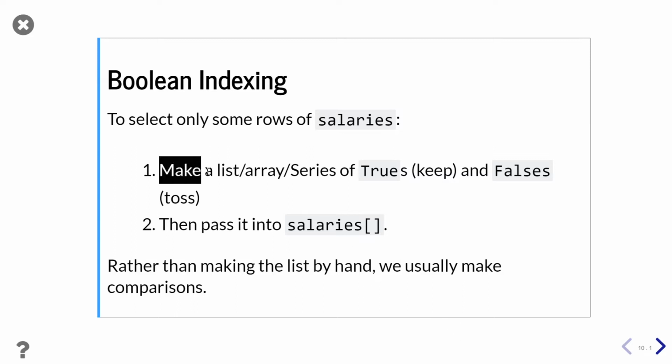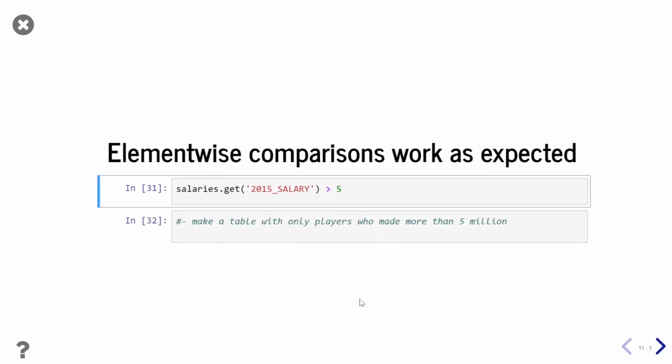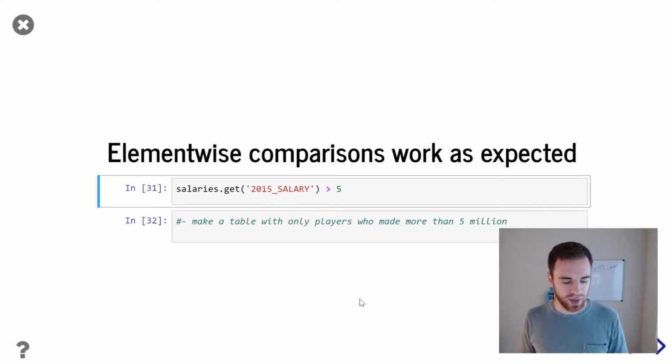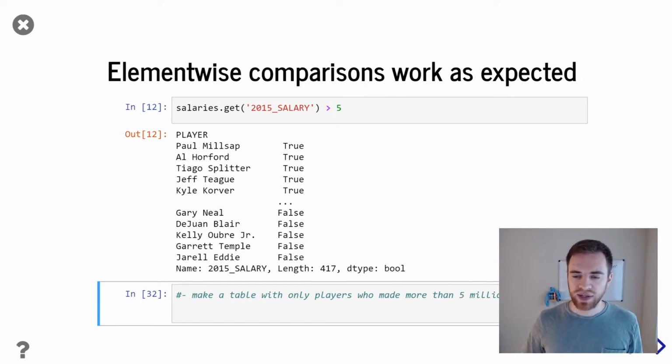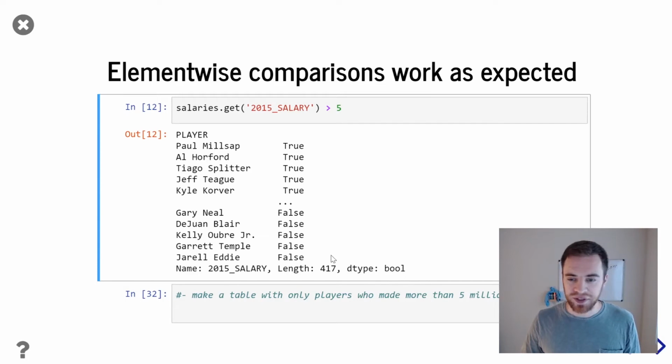Now, instead of making this list by hand, writing out an array with trues where I want to keep the row and falses where I want to throw it out, we usually make comparisons like I did on the previous slide. The nice thing about arrays or series is that element-wise comparisons work as expected. We saw this with equality, but it also works with inequalities. So if I want to find all of the rows in which someone's 2015 salary was greater than 5, I just write this little bit of code, and then I see that these rows evaluated to true. Apparently these people made more than $5 million that year, and these people did not, unfortunately for them.